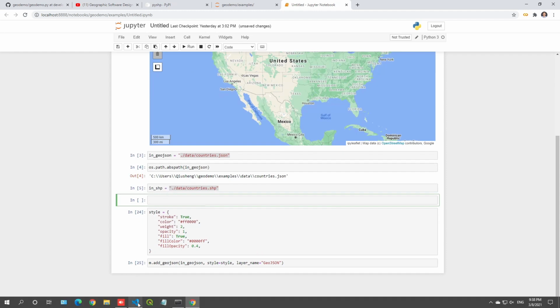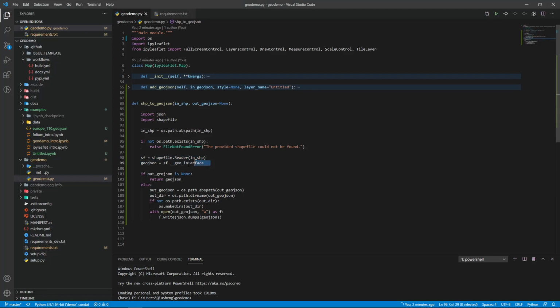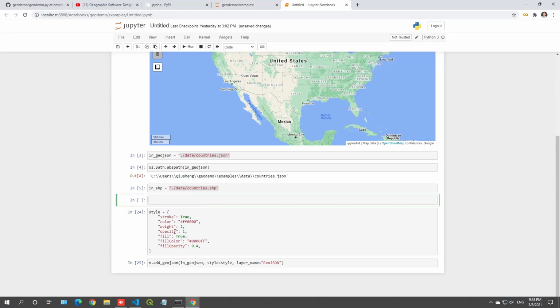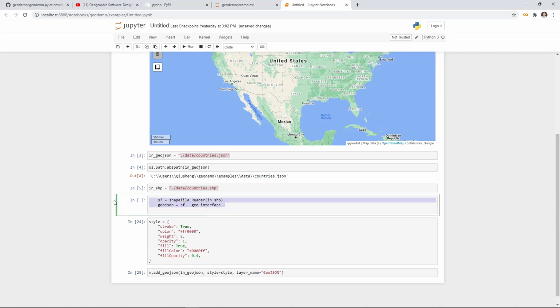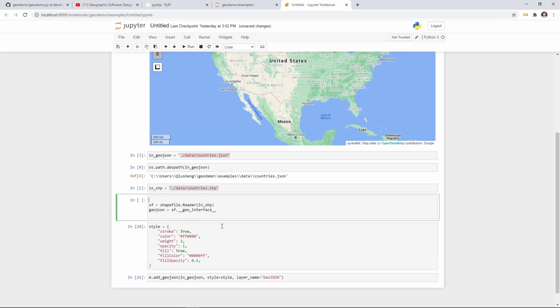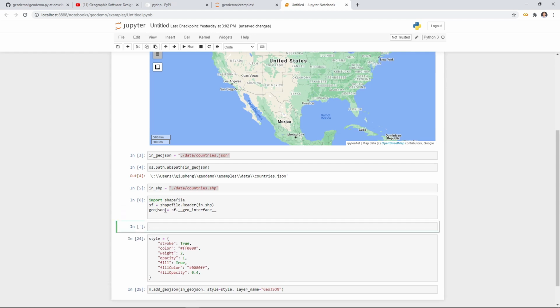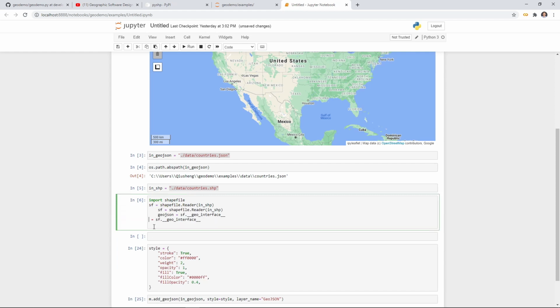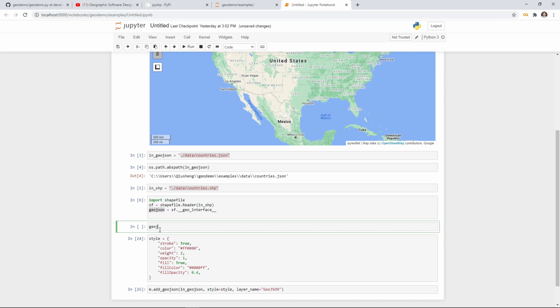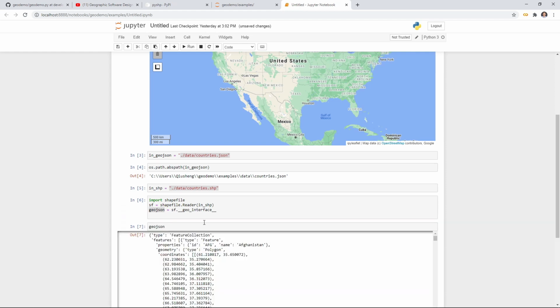If you go back to the source code here, these are the 2 lines that are essential, okay? So these 2 lines, and if you come back to the notebook, I can paste them in here. Keep in mind, you need to import shapefile because we didn't do that earlier. So I can just do it in here, import shapefile, and then shift enter. Right, so then you can just print out the GeoJSON, GeoJSON, alt enter. You should be able to see the file, right?